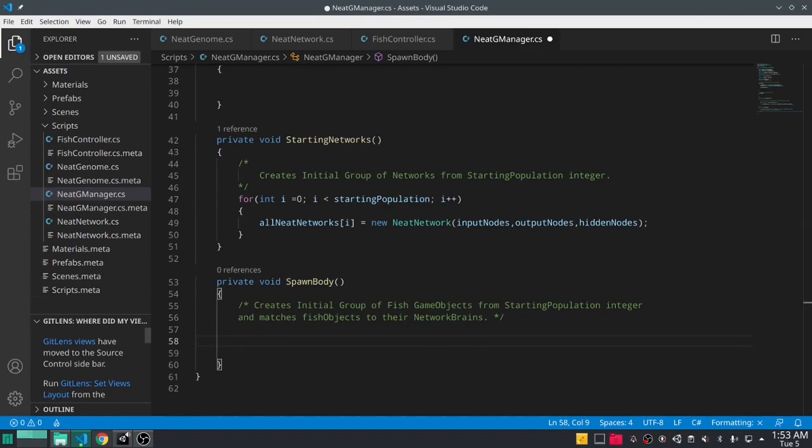Alright, so let's do the spawn body function next. For the spawn body function, basically we're just instantiating the bodies in a for loop and matching the bodies to the brain.